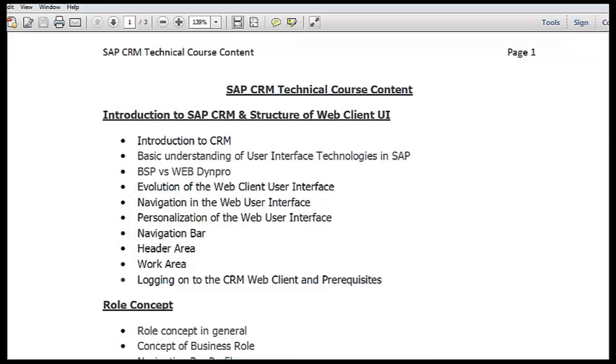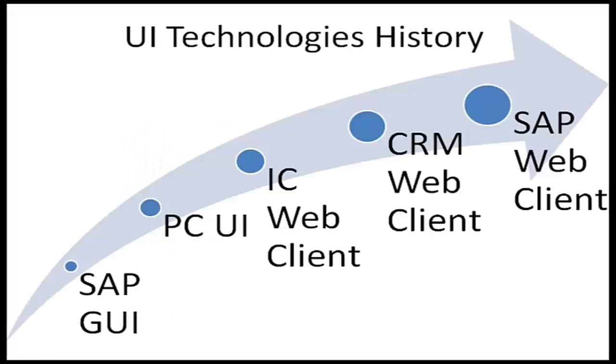So coming back to the content, we have discussed the difference between WebDynpro and BSP. So the underlying technology which is used in web client or WebUI is BSP. So this is the user interface technology which we are going to deal with, but we might not need to understand the HTML coding which is involved behind the view. That said, we'll talk about the evolution of web client user interface, which we have already discussed.